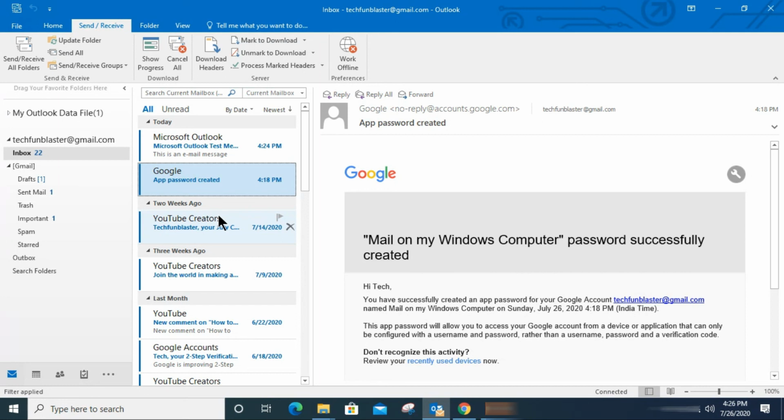There are a lot of differences between the POP server and the IMAP server. I will give you the instructions in a future video for tutorial purposes. So please learn and work accordingly.